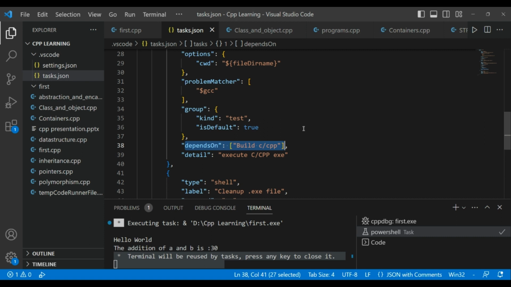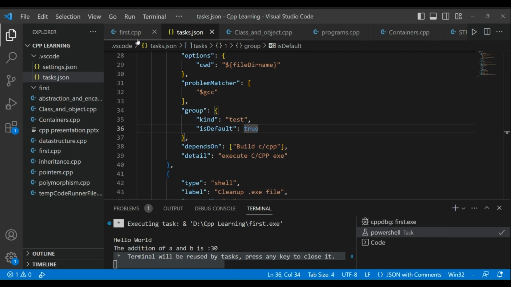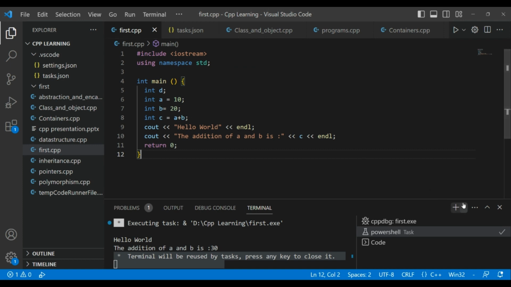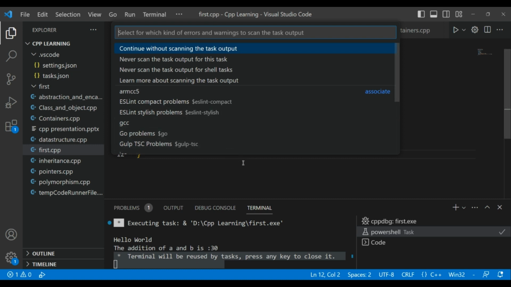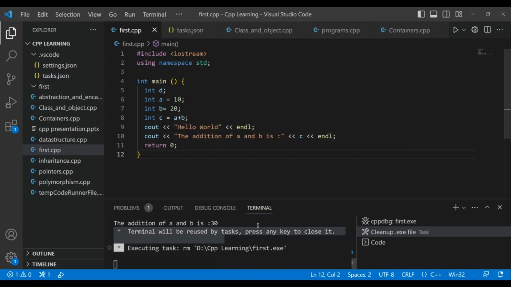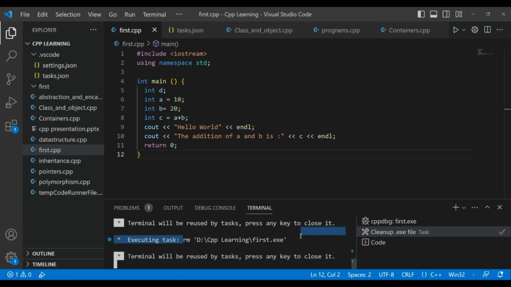Now first go to our file, and I want to first clean up the generated exe file. I will run cleanup exe. So as soon as you configure a task, the name appears here with its detail, like cleans exe files. So as you can see, my task is executed, and what it does is basically it has removed the first.exe file, so that we can rebuild again from the code if we change any code here.